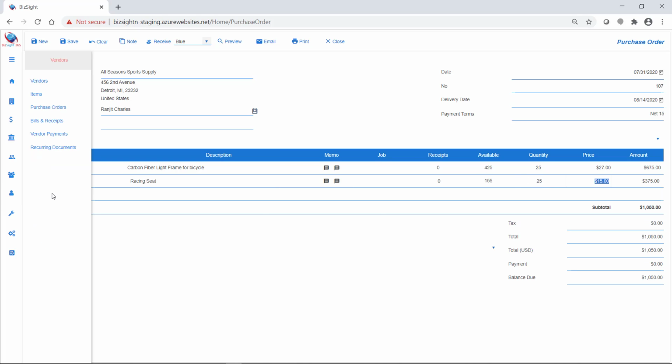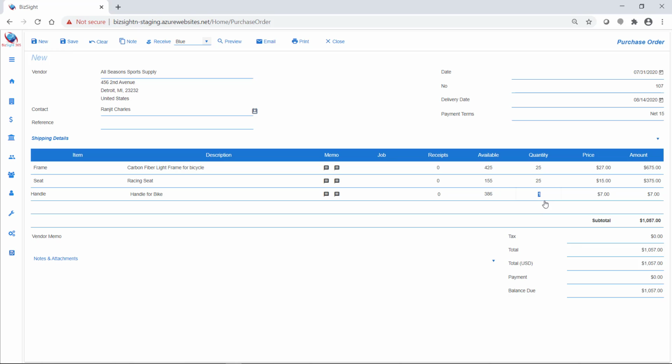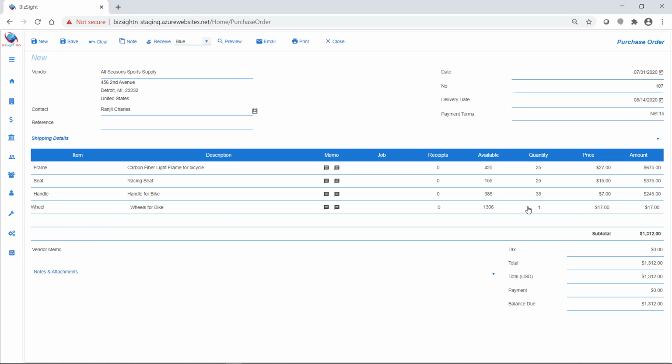So I'm going to select the item. Notice that my price defaults. I'm obviously updating my quantities. My quantities default to 1. Once I add these items, I can print, preview, look at them, or directly email them to our vendor. In this particular case, there's the information to email to the vendor.